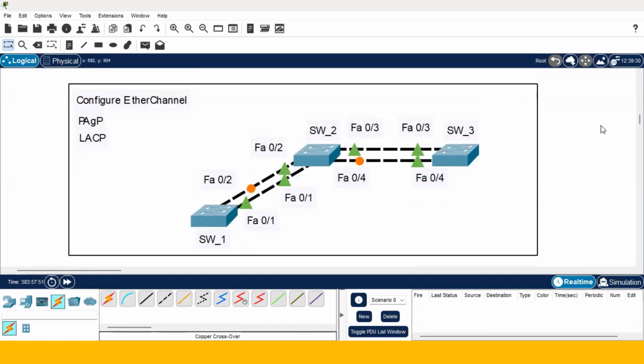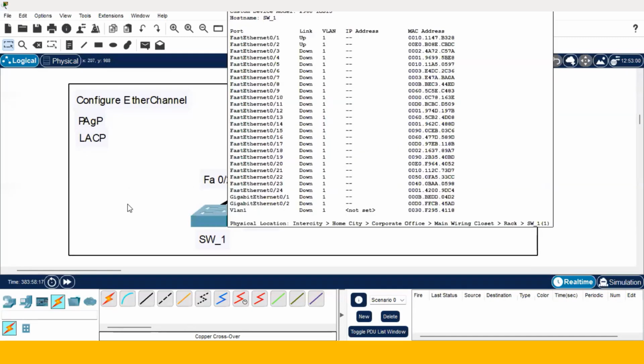Now that we have seen the final product, I'm going to show you how to configure EtherChannel between switch 1 and switch 2 using port aggregation protocol, and configure EtherChannel between switch 2 and switch 3 using link aggregation control protocol. This network does not have EtherChannel configured yet.